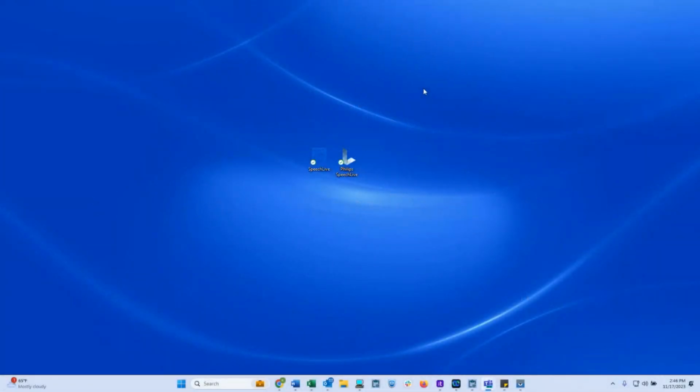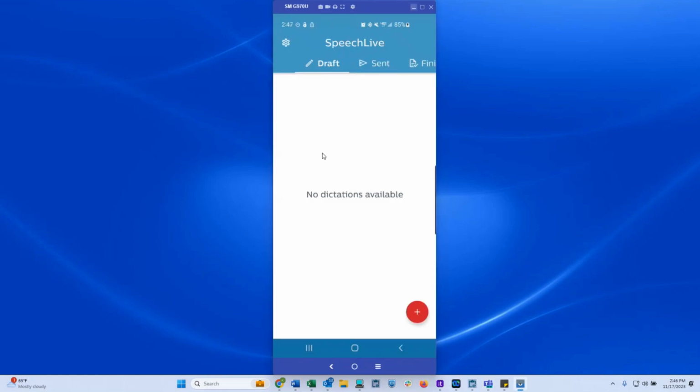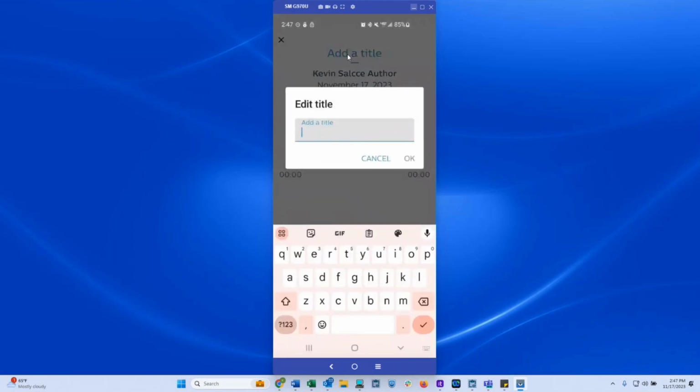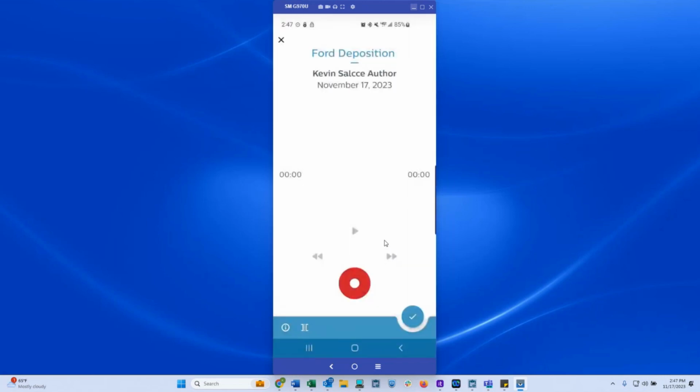Today I'm going to show you how a SpeechLive typist can leverage SpeechLive speech attacks. So let's go ahead and get an audio file going. I'm going to be using the SpeechLive mobile app and act as an author to send it over to my assistant. Let's go ahead and start that. As you can see on the screen here, I'm going ahead and creating a title. Done. And let's go ahead and do that quick recording.